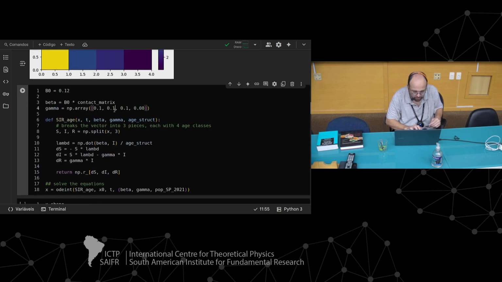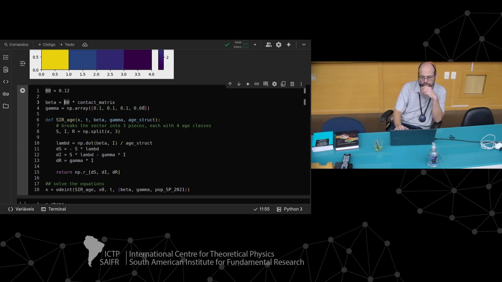And gamma, here I used a gamma that is age dependent, so I said that older people take longer to recover. All the other classes are the same. This should be in days, okay? This B0 can also account for changes in time scale, because the contact matrix has dimensions of time inside, since this is a rate of contacts. So if you change your time scale, you have to include something in B0 to account for this change in time scales.